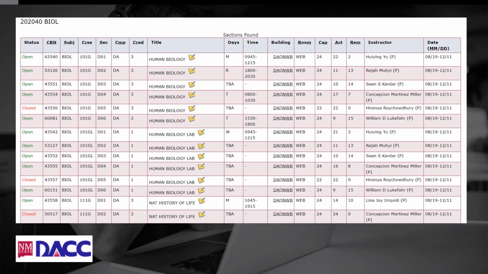After selecting Biology, it will show all the biology classes offered this fall. It will show if it's open or closed, the CRN or course registration number, and other information. To see how the class is going to be taught, look at days, time, building, and room.